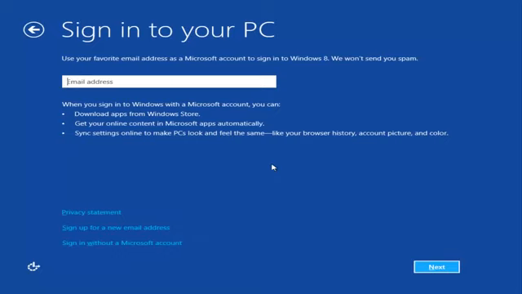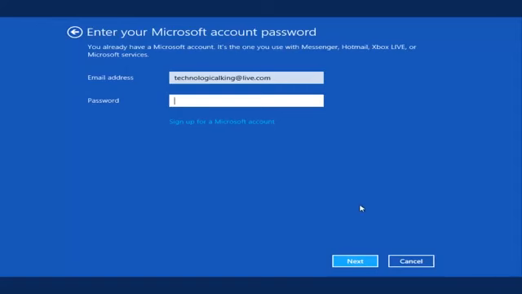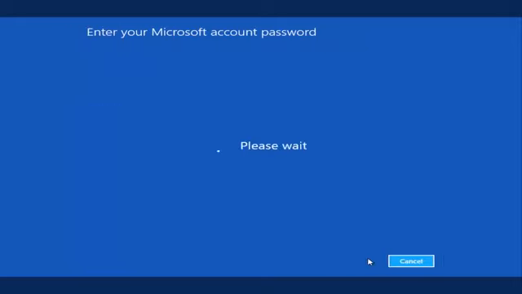And I'm just going to type in my Live ID. I already have one. So I'm just going to go ahead and type that in now. At this point, you either already have a Live account or you don't, and you've already made one. I already have one, so I'm just going to go ahead and enter my password. Then I'm just going to go ahead and click next.